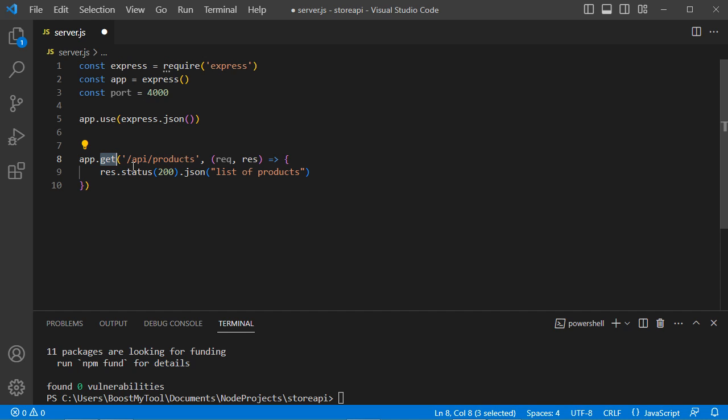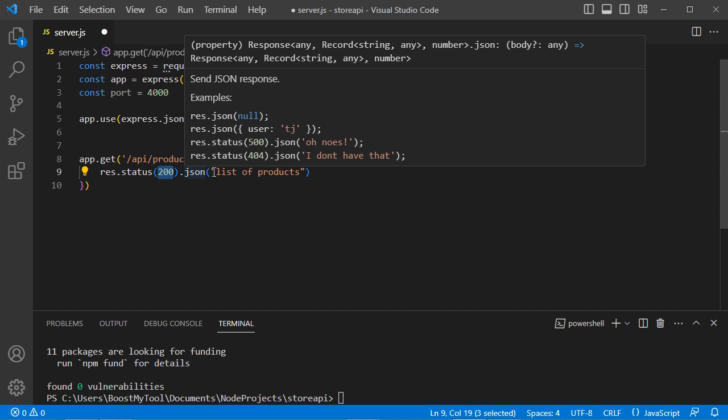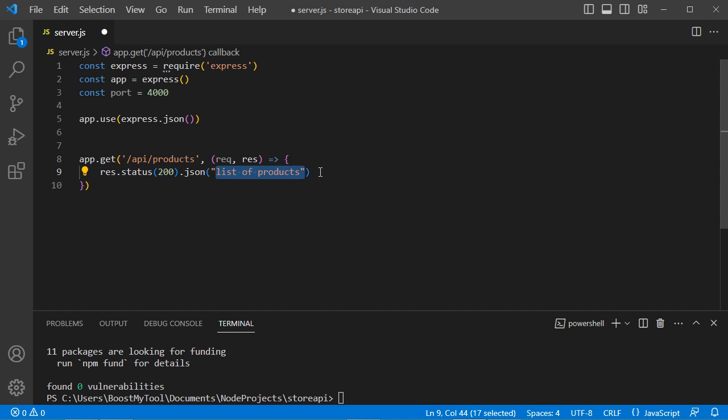So when we send a request using the HTTP GET method to this URL, we will execute this function that will return a success response, which means a code 200, and also it will send JSON data, which is a list of products. So this route should allow us to read all the available products, and to read the details of only one product, we need to create another route. So we can copy this.